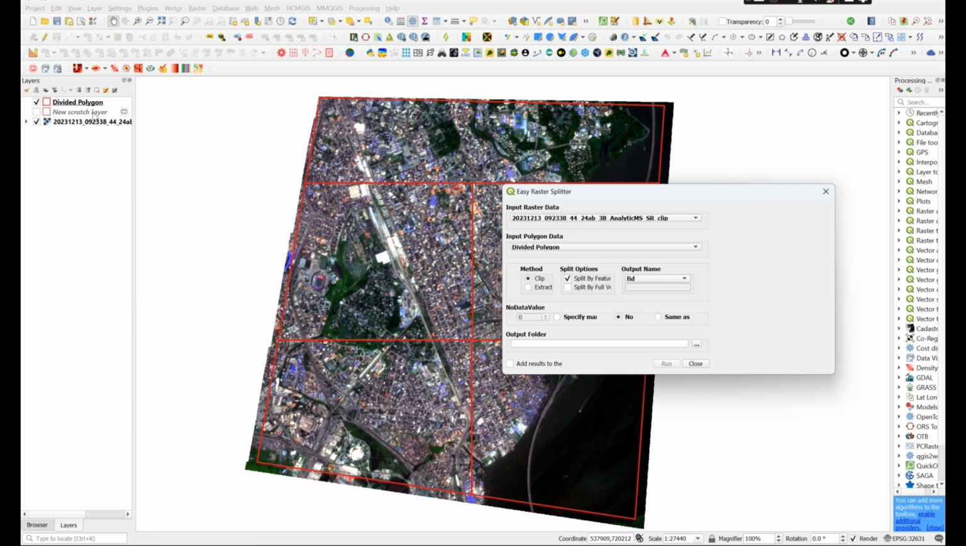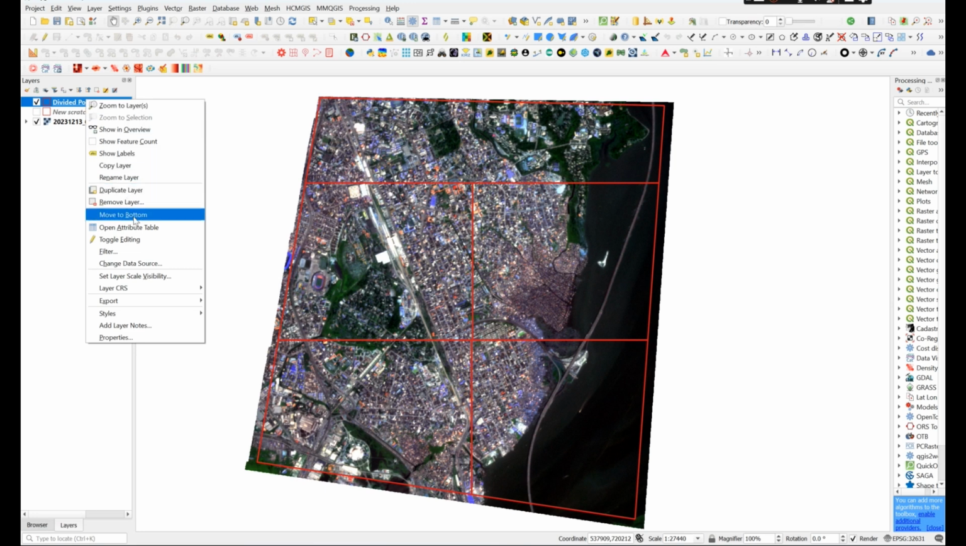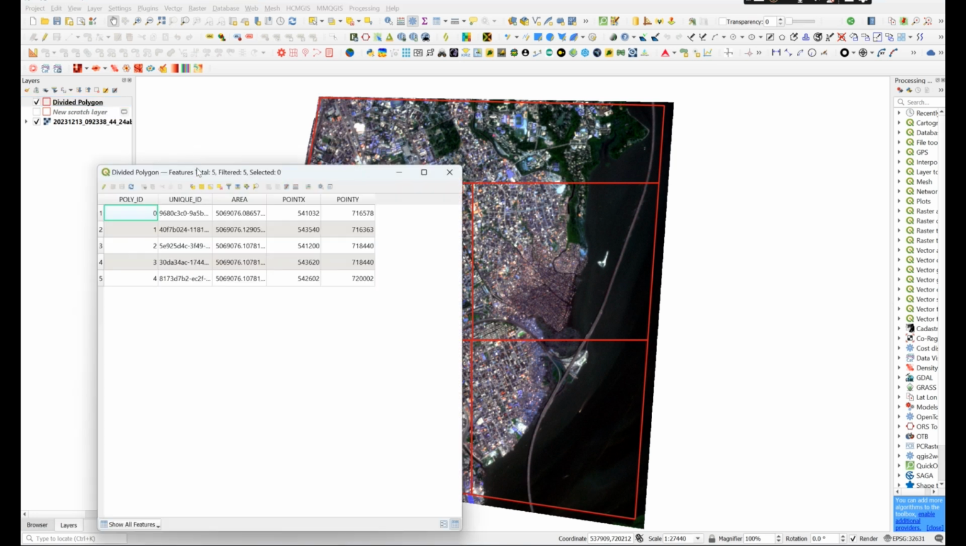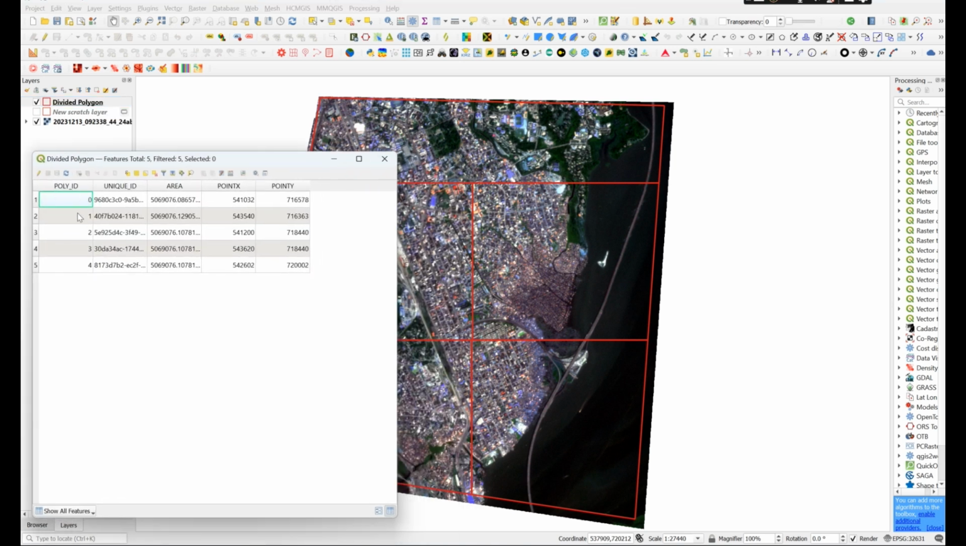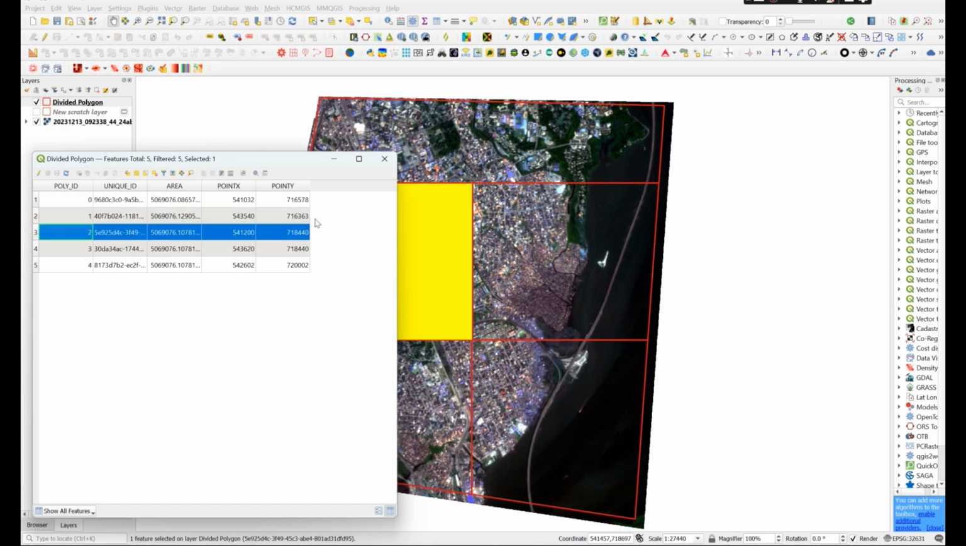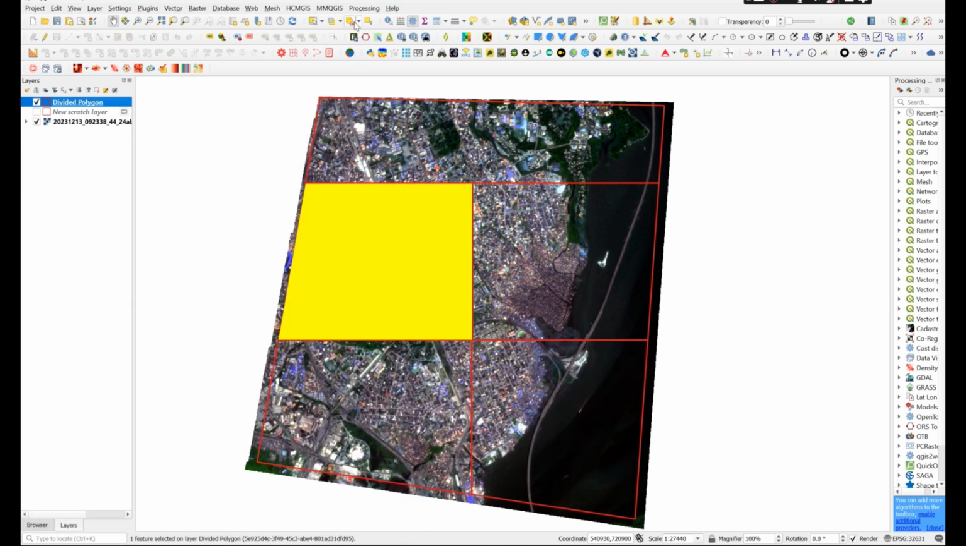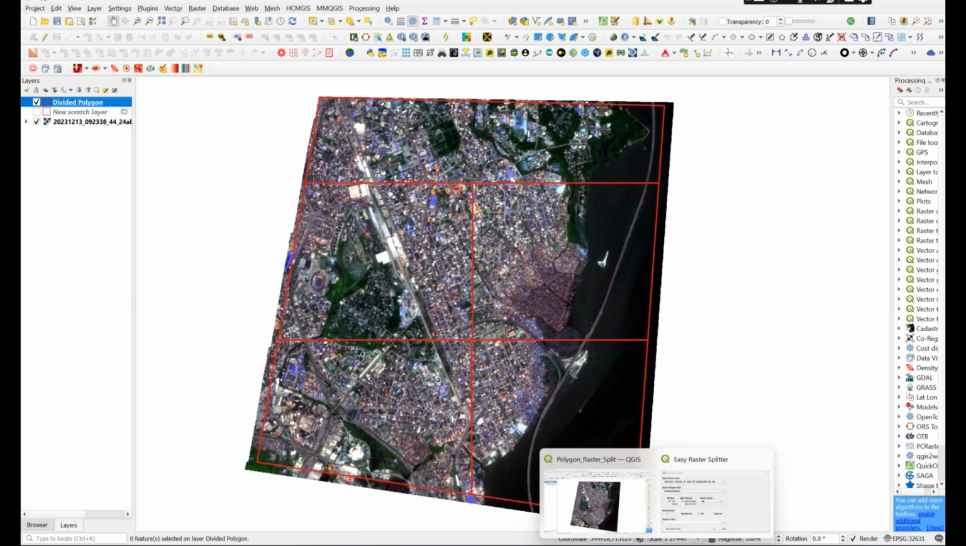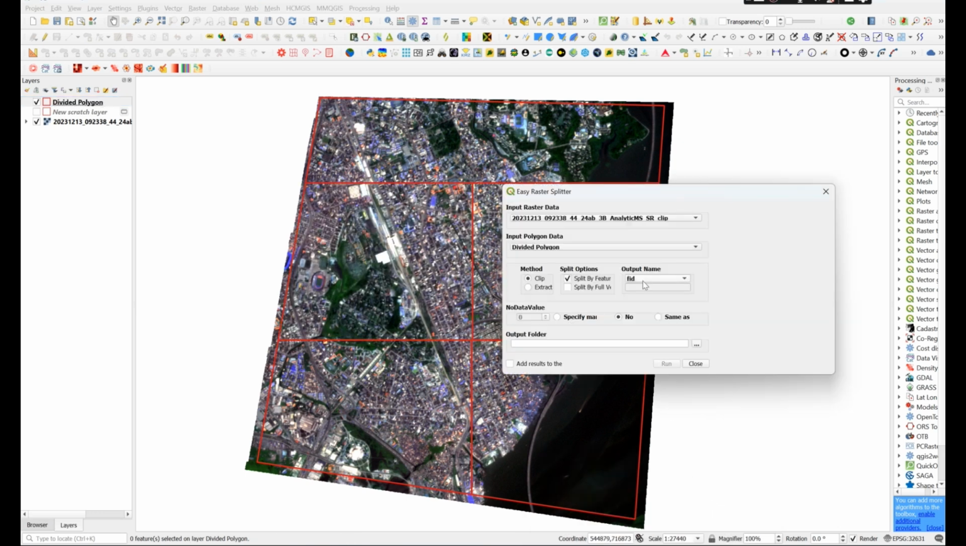So I will check the attributes, open attribute table. This poly ID column is a good unique ID for each of these polygons. So you can see, close this select. Back to my raster splitter, I want to use poly ID column.